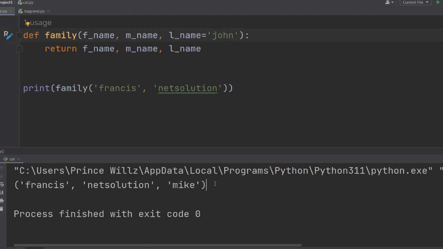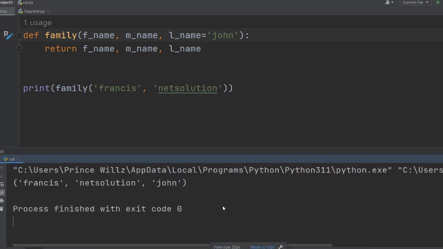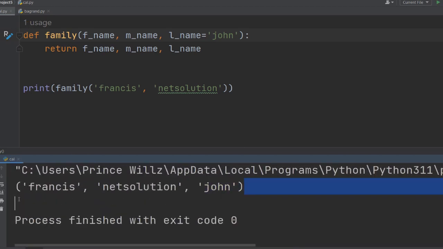Once I run the program, remember earlier here we got Mike. Let me run it again and see what our output will be. Right here now we get Francis, net solution, and John, because we stated John to be our default value.